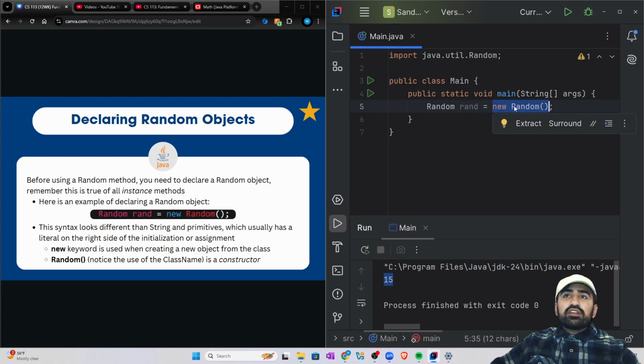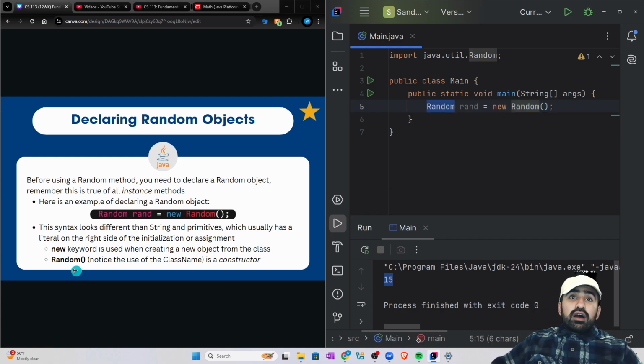For integers, a number. For double, a decimal. For string, some text. For character, just a single character, a single symbol, letter, number. But for pretty much every other class, if you're going to declare an object in that class, you actually have to follow this syntax. So the new keyword is used when creating a new object from the class, in this case, the Random class. And to actually create that, we need to use a constructor.